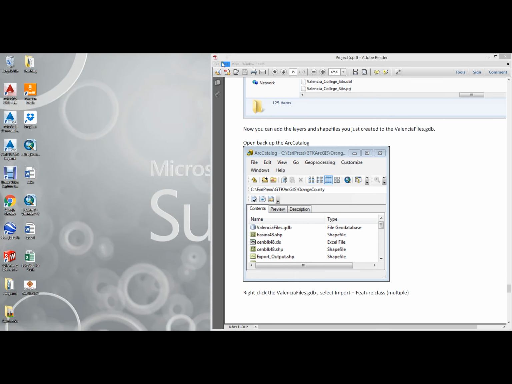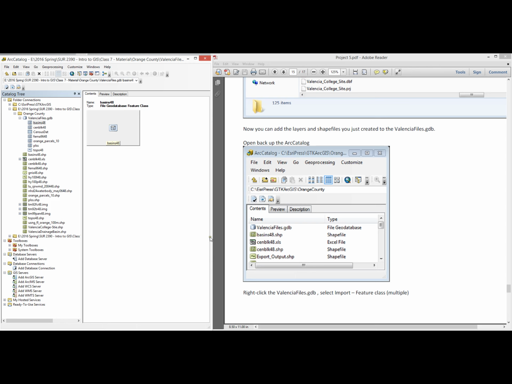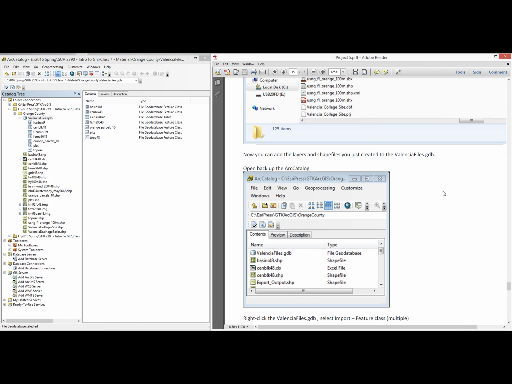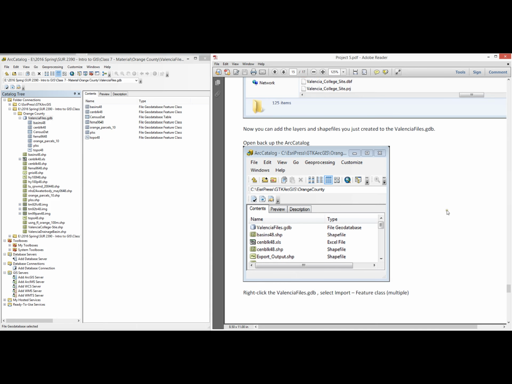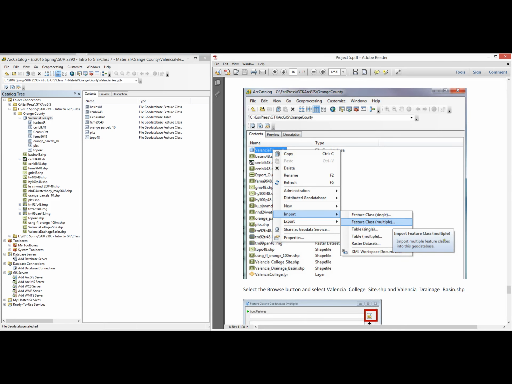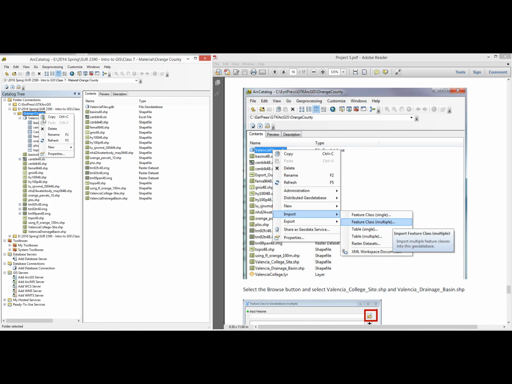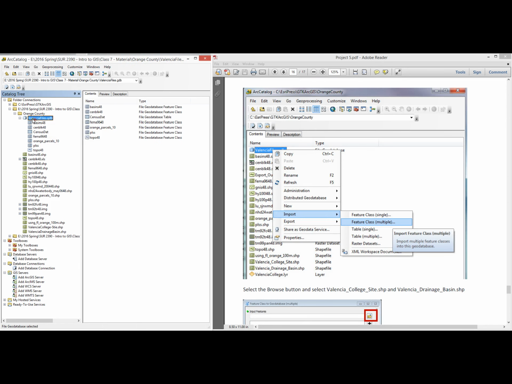So I'm going to close this out because I can only keep one thing open at a time, and I'm going to open back up ARC catalog. Now that I've got ARC catalog opened up, I'm going to import in the feature classes that I just created. So I'm going to come here onto the Valencia, and I'm going to import multiple feature classes because I want to get the Valencia shape file in there.